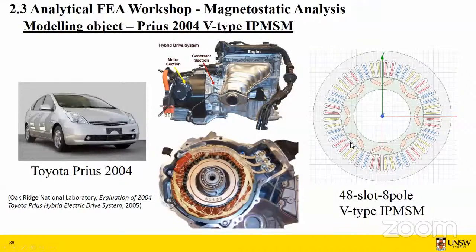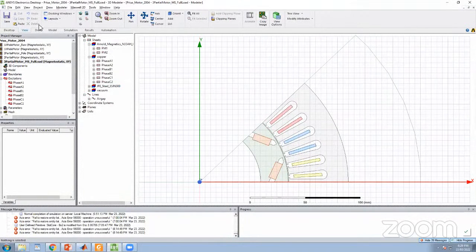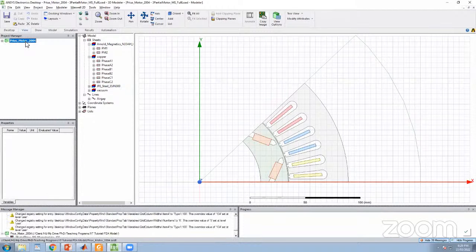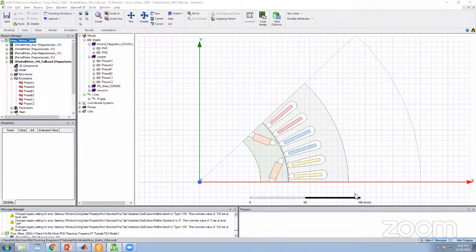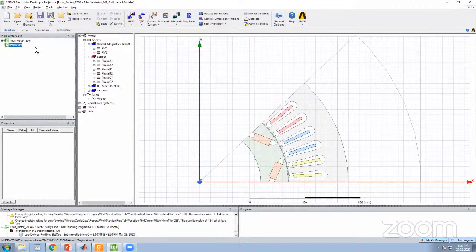Now let's go to the interface of Ansys. So let me start with a new project. If we start with a new project, it's empty, there's nothing there. So the first thing you need to do is to create a Maxwell 2D model.